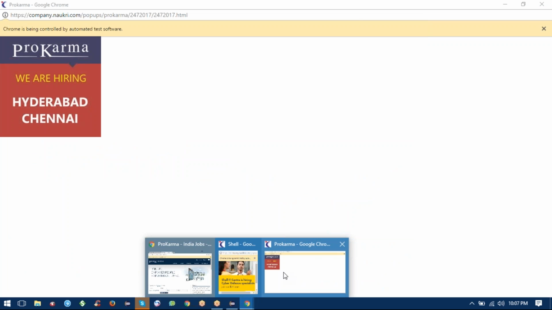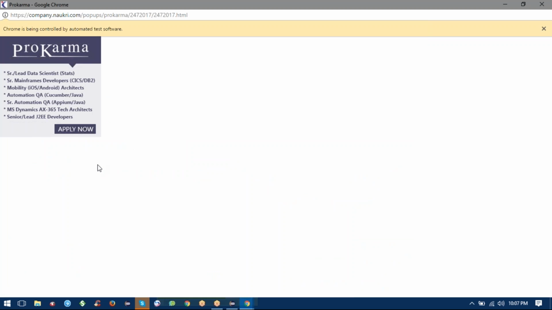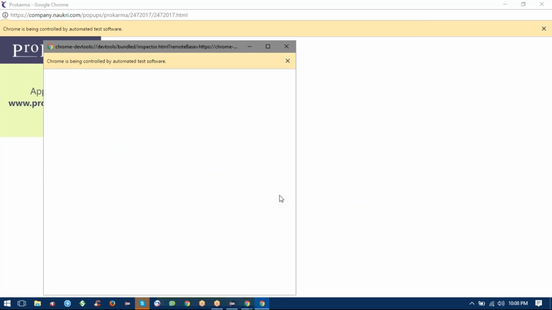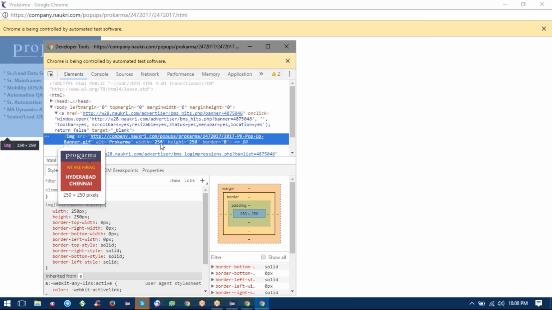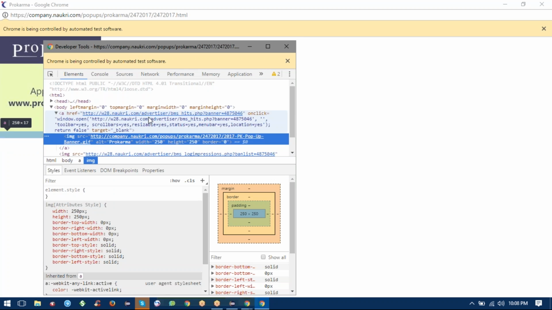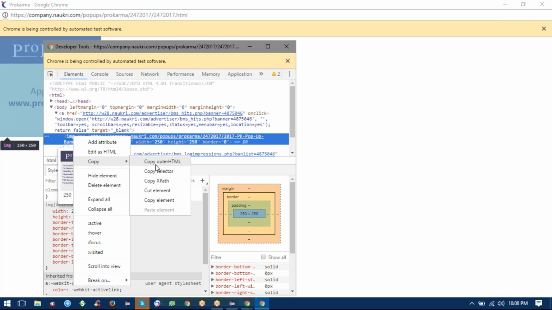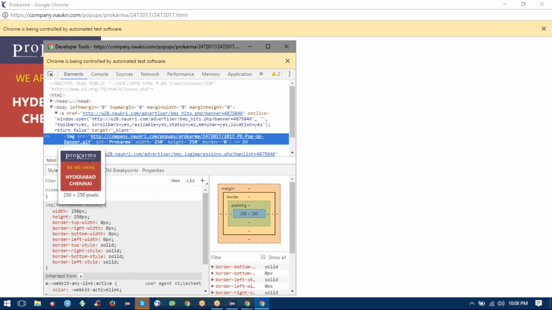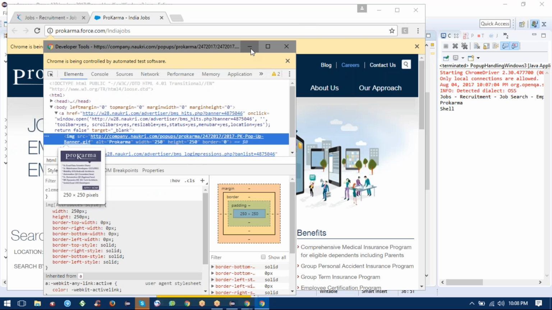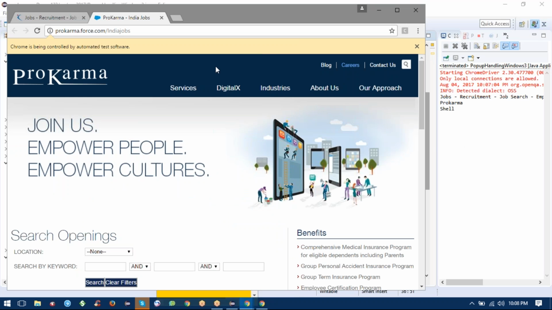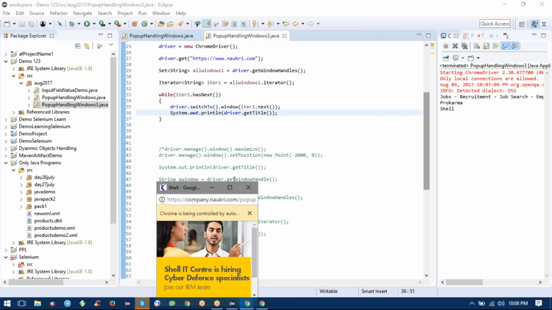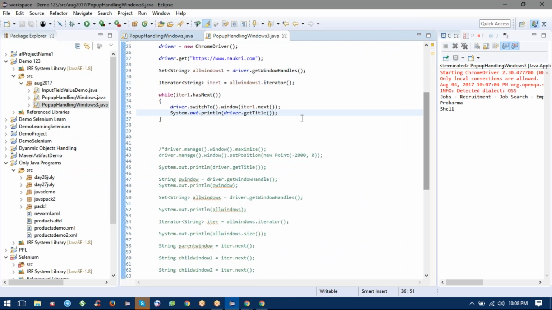Let's open that window, the ProKarma window. Just right click, inspect, and this is the link, right? This is coming here, and it is coming under this href. I will right click and copy, copy a CSS selector, and I will have to modify my script as well.